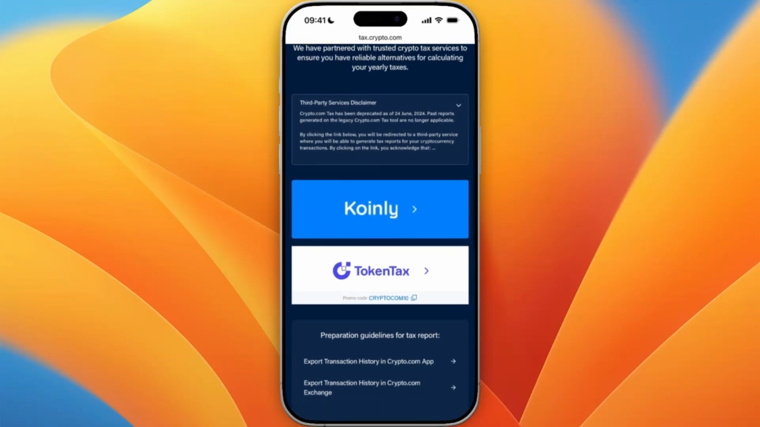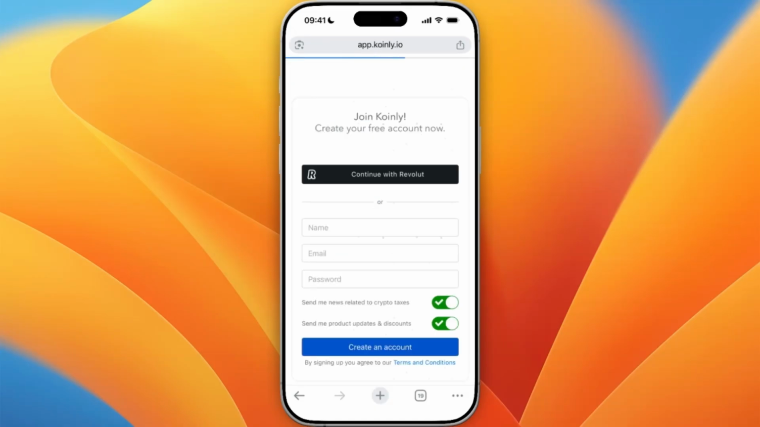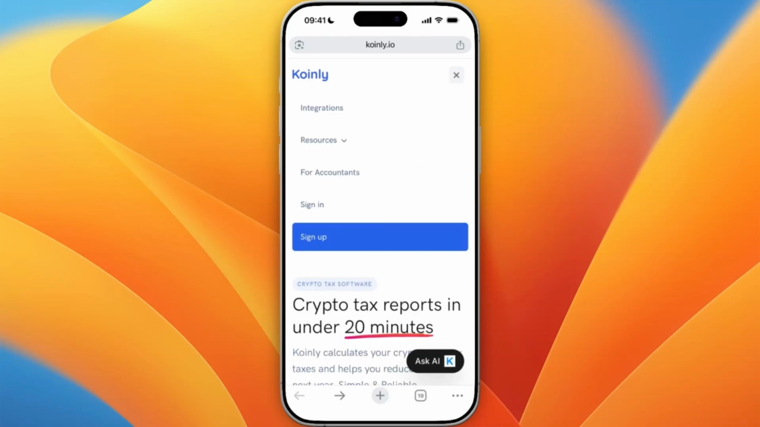So for example, you can click on Coinly right here, which will take you to their website. And then you can here get your crypto tax reports in under 20 minutes. So you can get a 1099-DA and Form 8949 using TurboTax and FreeTax USA. So click start for free. Here go to sign up and then just follow these steps in order to actually get your Crypto.com tax report.